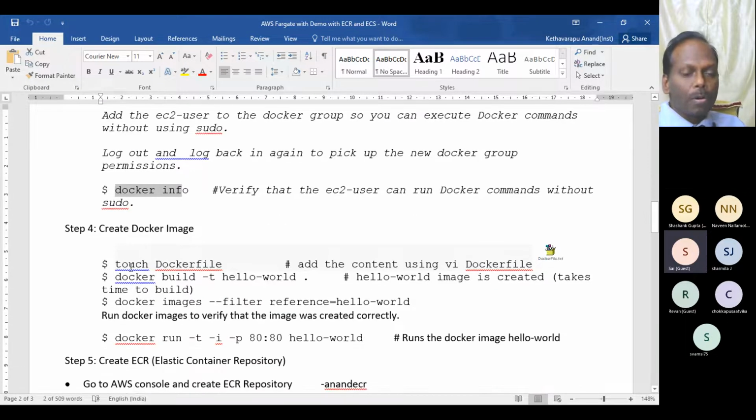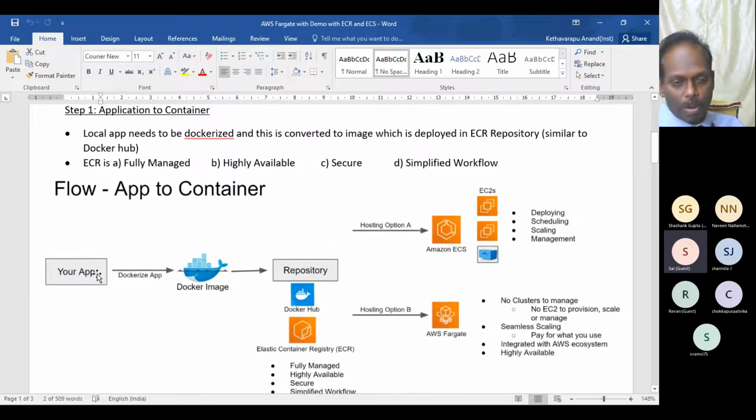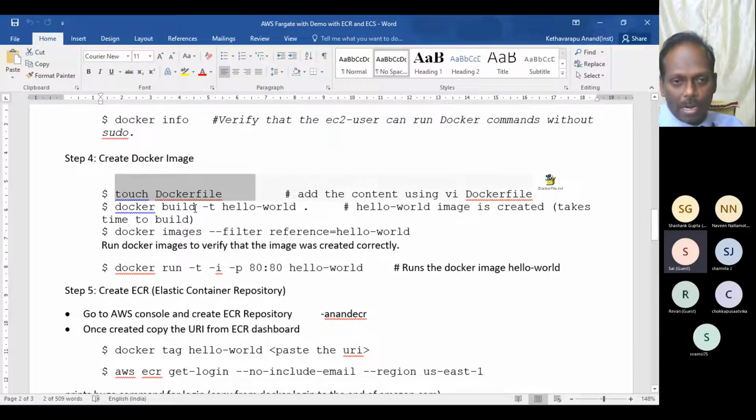Now you are going to create a sample Docker image, as I showed you here. The first part is initialization of the Docker service, which is done. The second part in this first ECR section is to create an image. How do you do the image? Touch a Dockerfile, then docker build. I'm going to create a hello world application. The application is there in this text file, and you can see it if you open it.